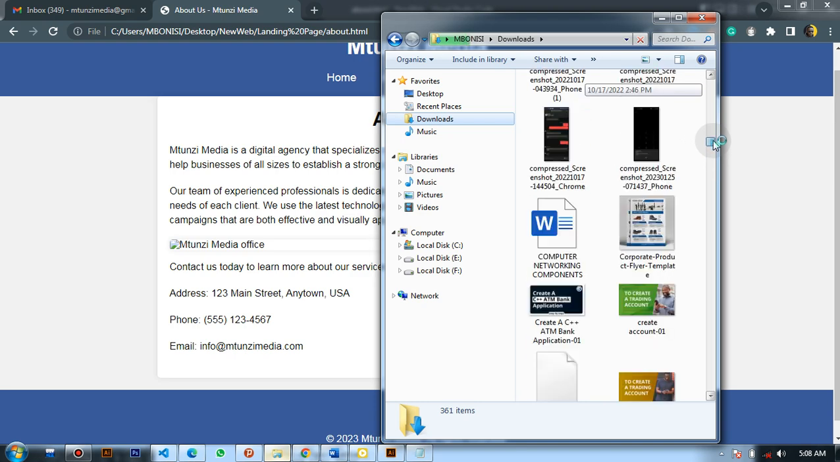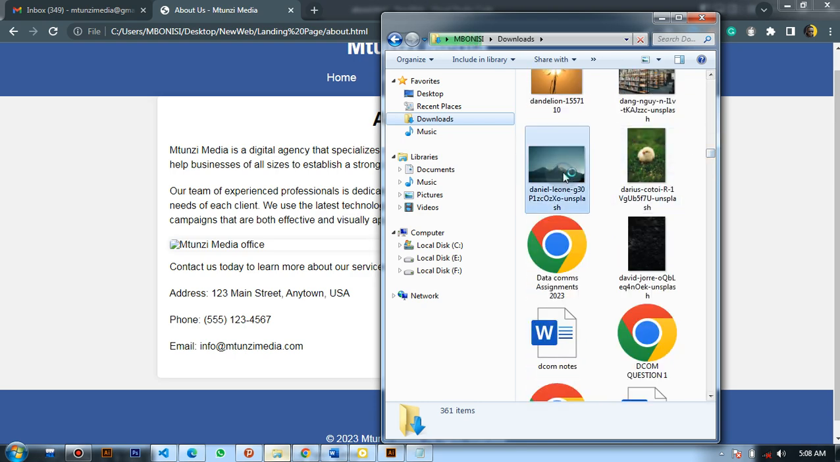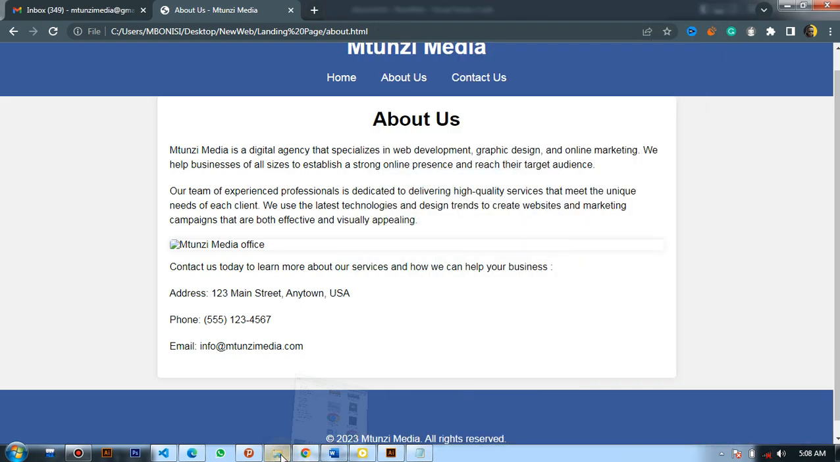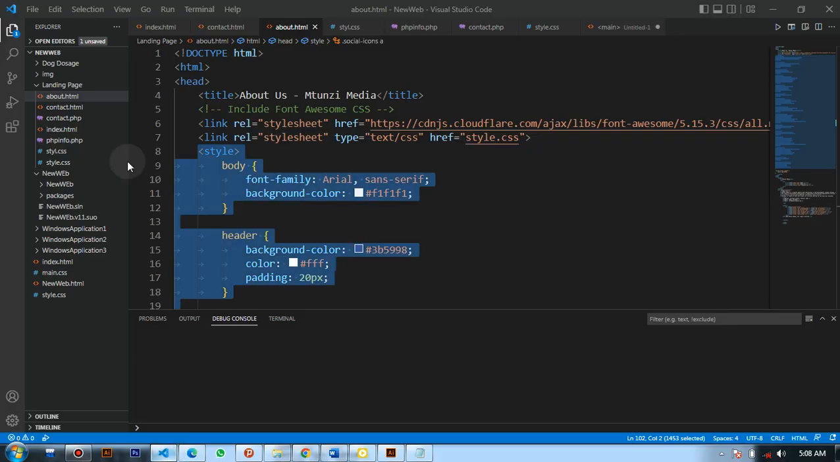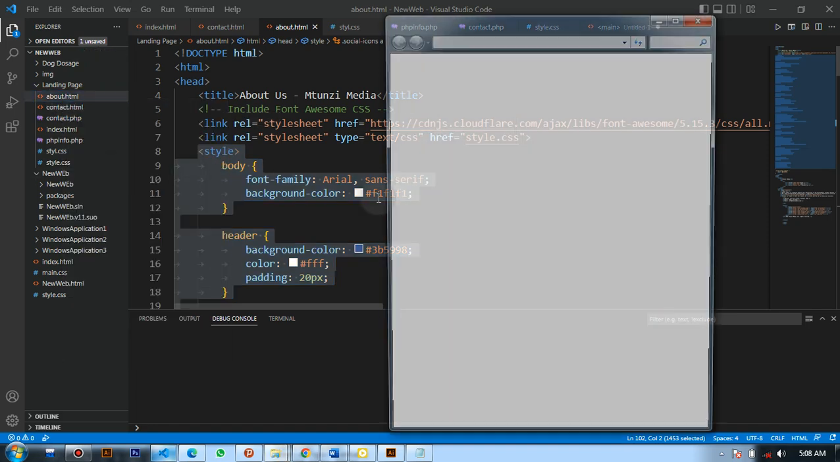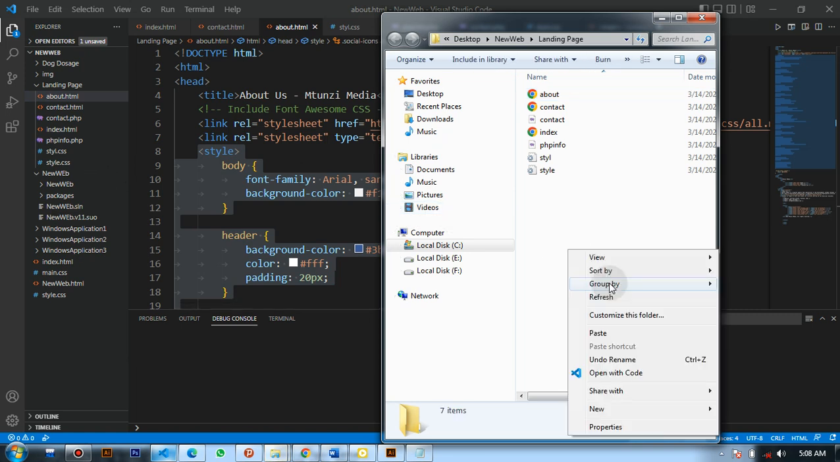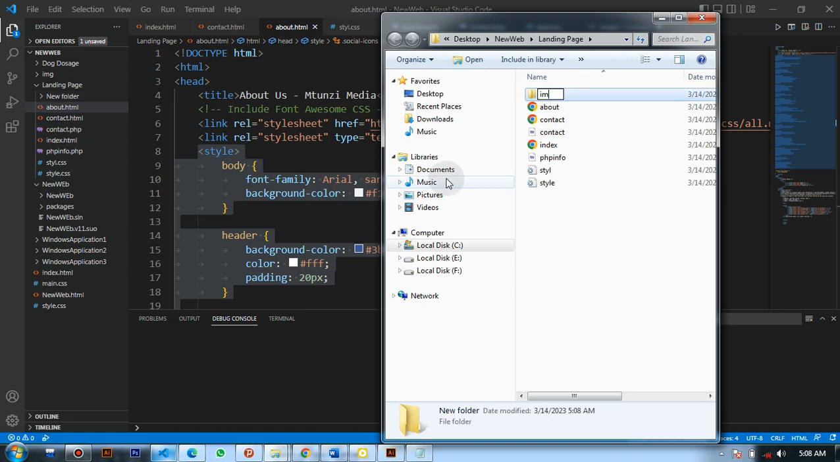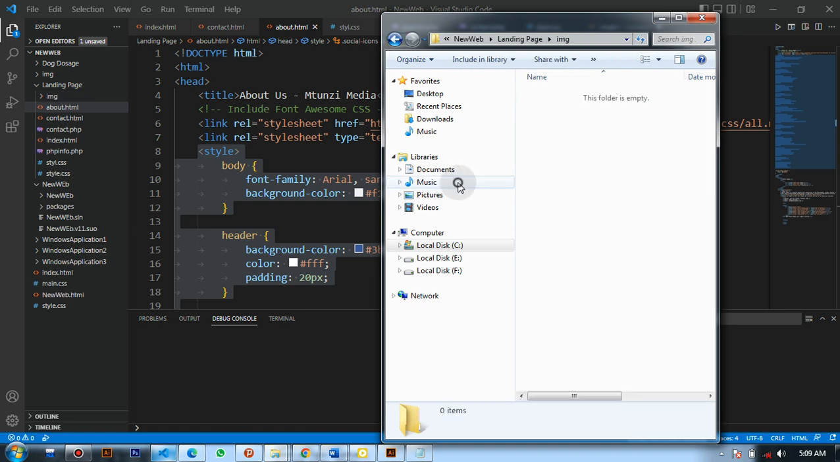Let's try to find a random one so that we can just enter. Let's say this one. Let me just cut it. Okay, cut it. And now I'm going to go under about, then open in the file explorer. Then I'm going to create an image folder, which I'm going to call img. Okay, then I'm going to paste the image here, which is going to be used.